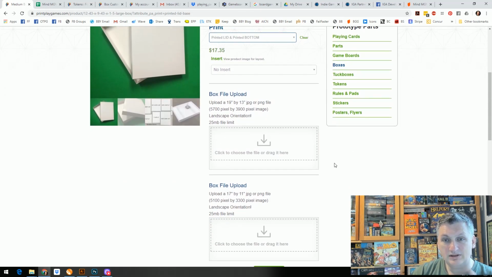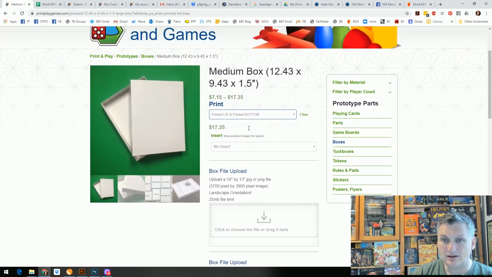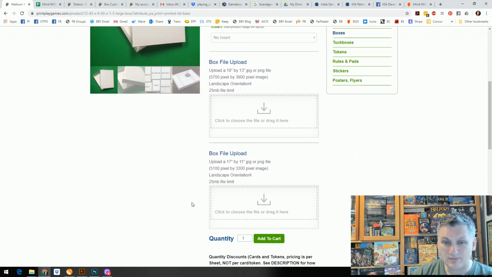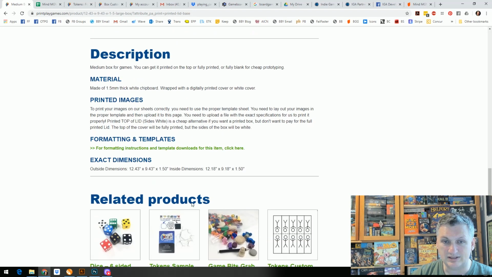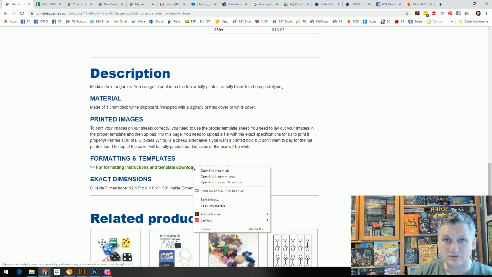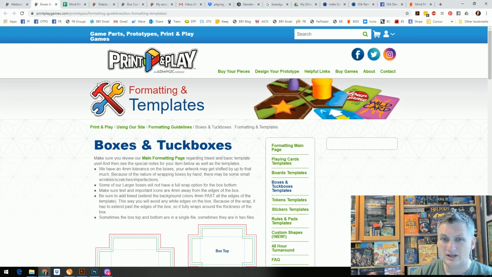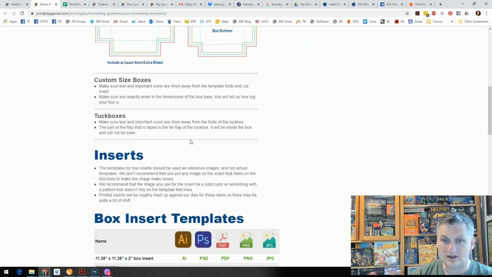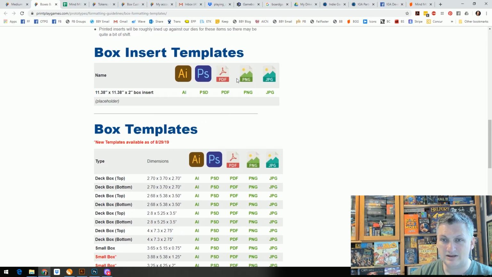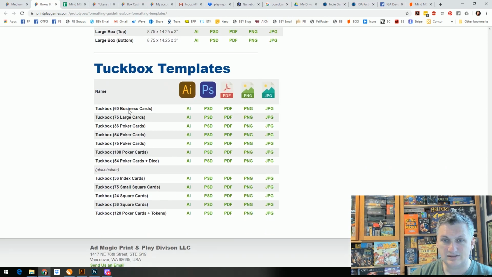If you use any of their sizes, this wasn't my medium box, I went with this one. If you use their preset sizes, and they have a ton of different preset sizes, you can go through. There's a whole templates download here. Let me open that up. They have tons of templates for you to download. That's an example of what they are, and here they all are in one of these types of formats, all the different sizes.